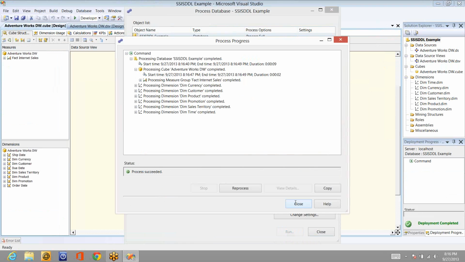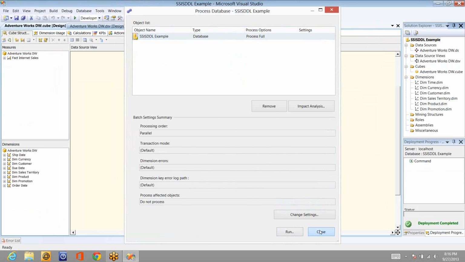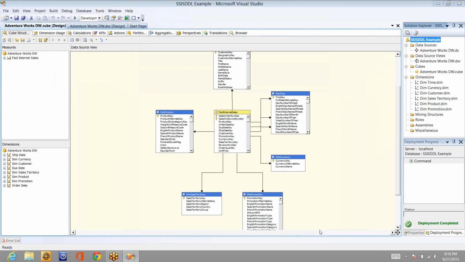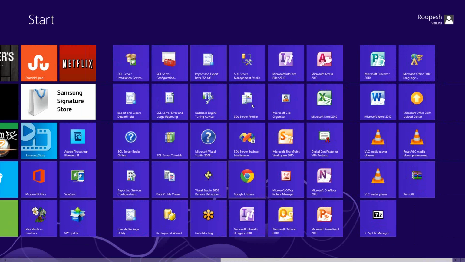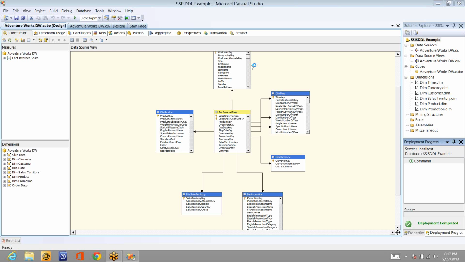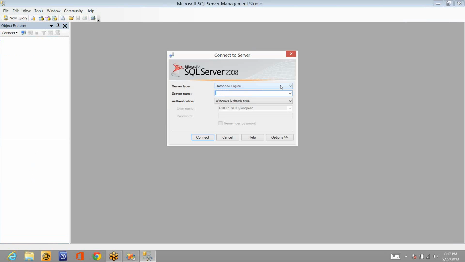Okay, now I processed it. Process is successful. So let me show you where this one will sit. If you go to SQL Server Management Studio, you know how to connect to SQL Server, right? In the same way, using the same SQL Server Management Studio, you can connect to Analysis Services, by selecting the server type as Analysis Services. You have to provide the server name. I'll give localhost. I'm giving dot, that means localhost. And the authentication mode in SSAS will be only Windows authentication. You will not have SQL Server authentication in Analysis Services.